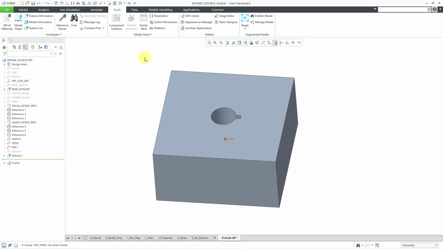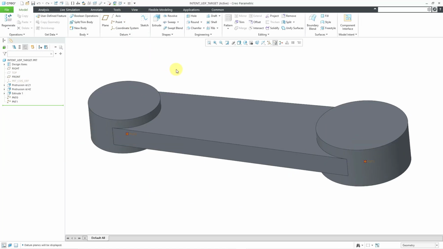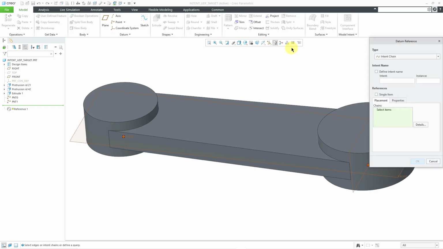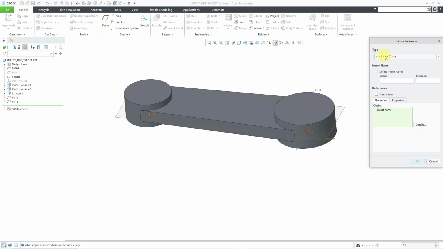Let's try putting this in a model. So let me go to the target model that this is going to go into. So we've got our geometry and a couple of datum points. Now I need to make some datum references in the target model. So let's go to the datum overflow menu and choose reference. And I will create an intent datum plane using this plane.